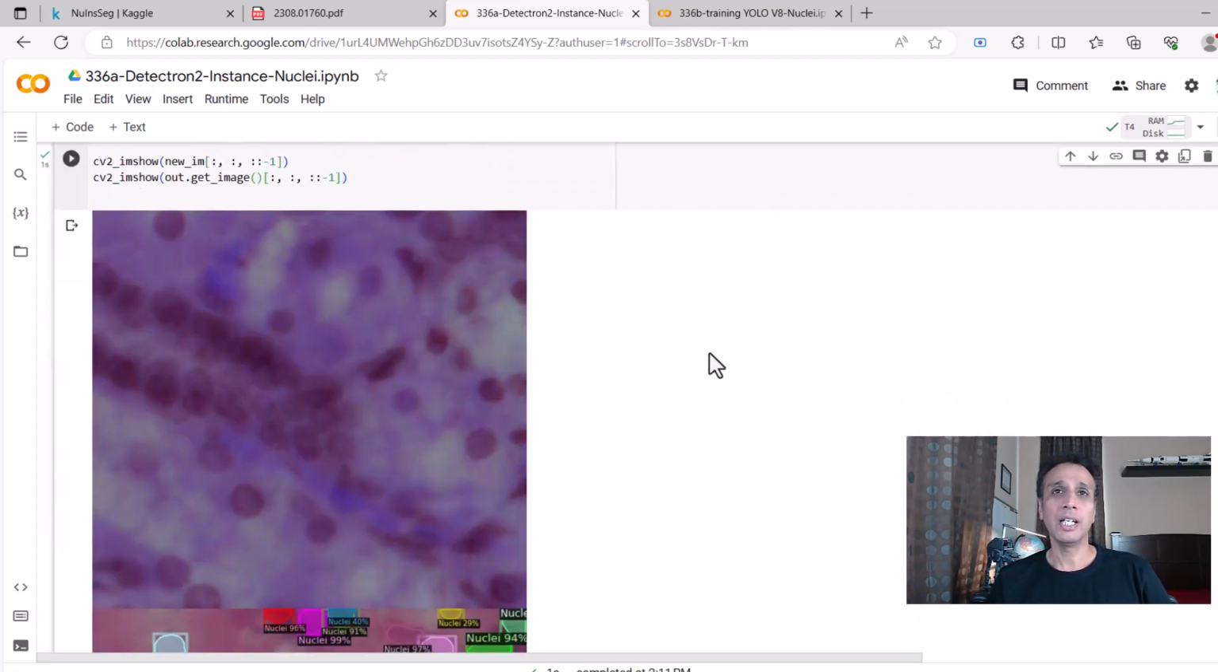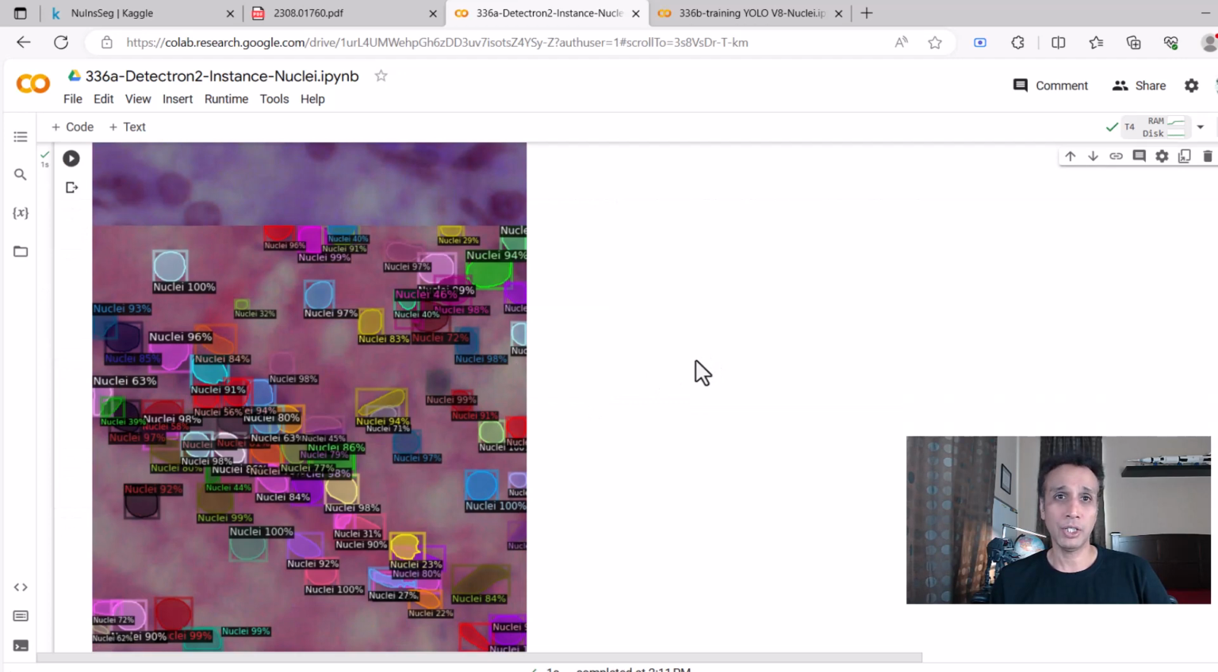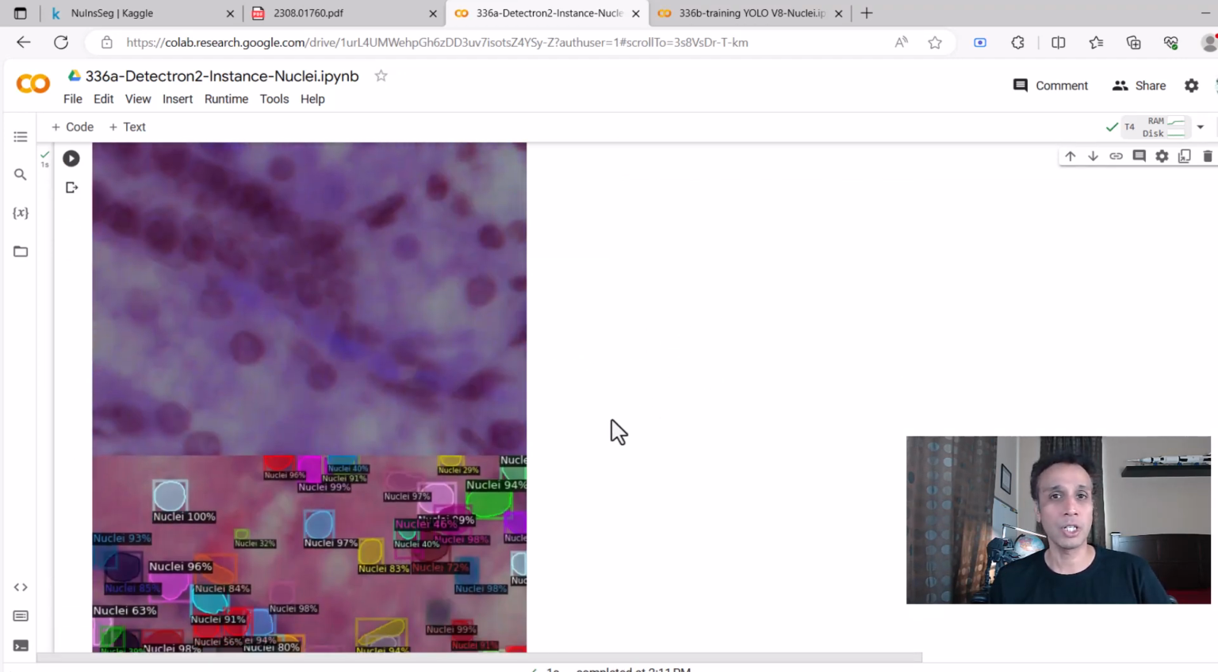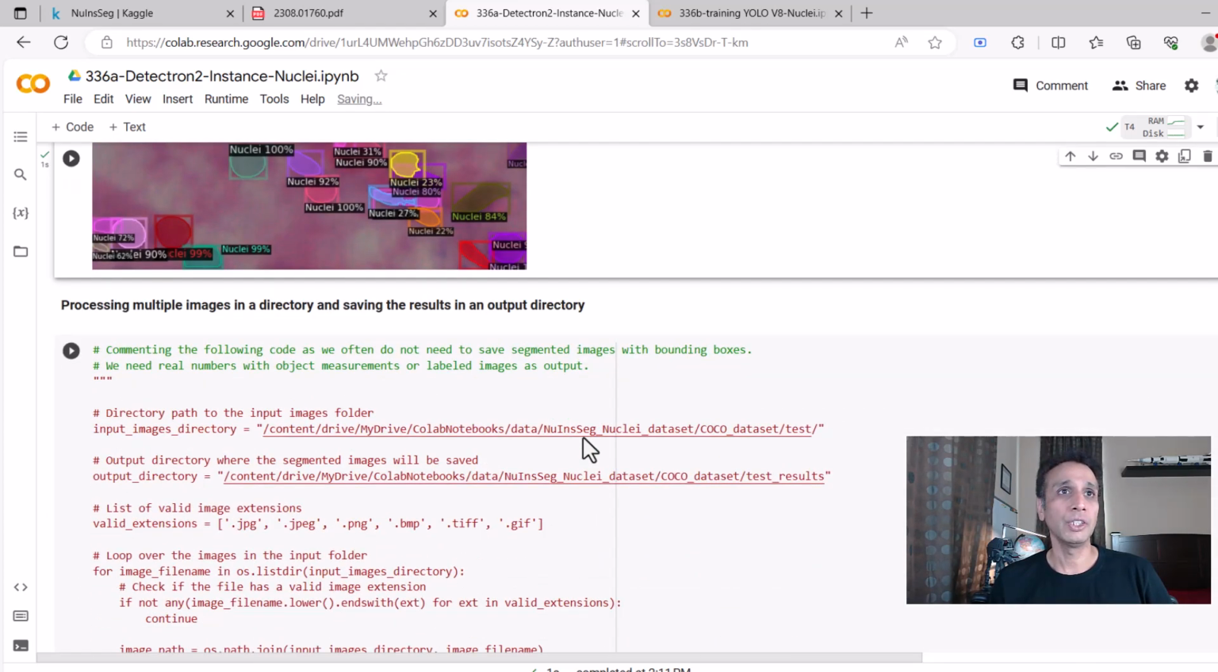That's why I like Detectron. It's doing an amazing job. I'm super happy with this model, actually. It's doing such an incredible job. I'm a big fan of Detectron in general.